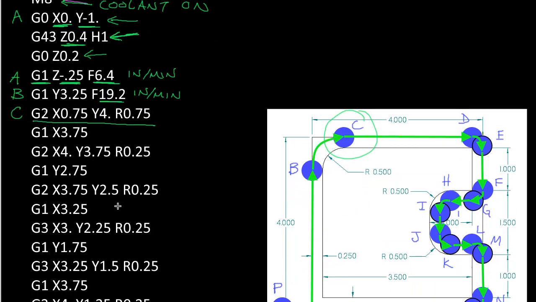And we chose a G02 because it's moving in the clockwise direction. So from this point to this point right here, you have to move in the clockwise direction to get there.